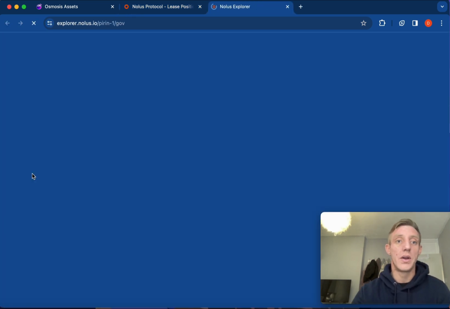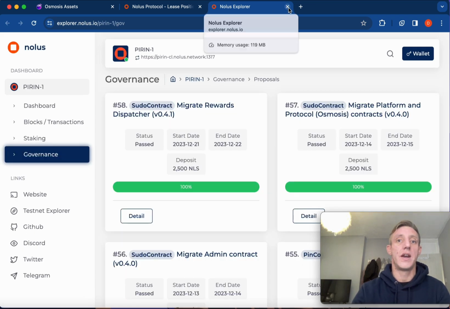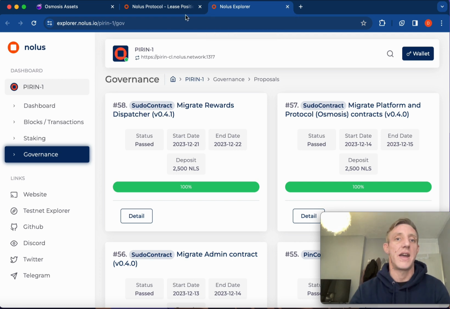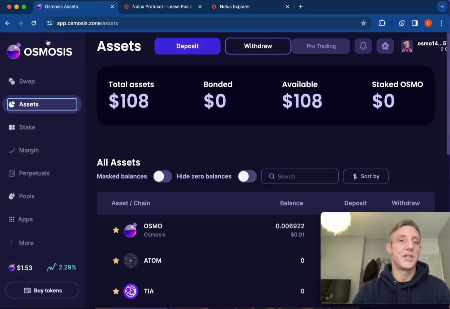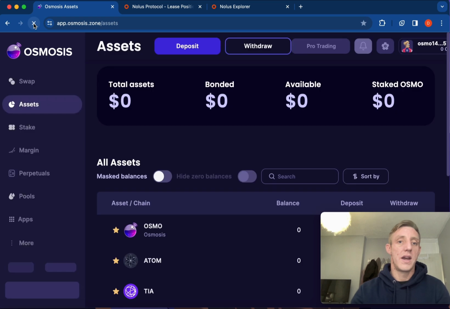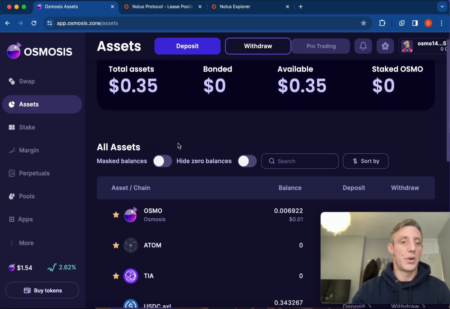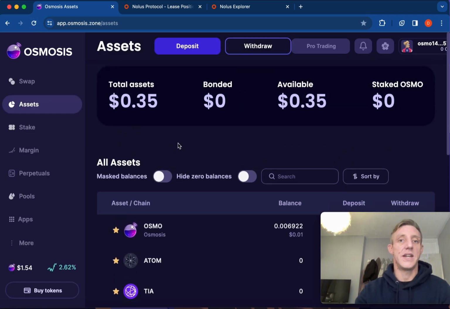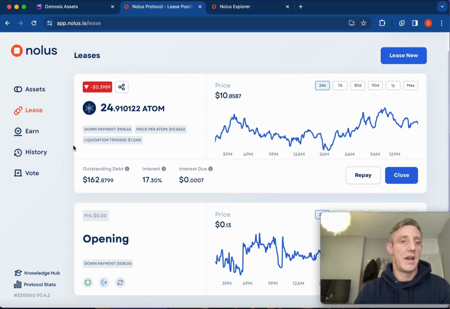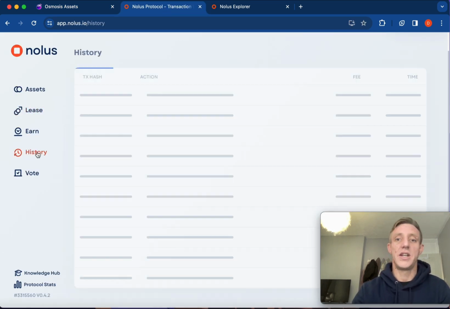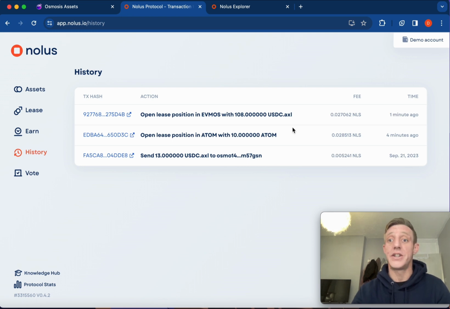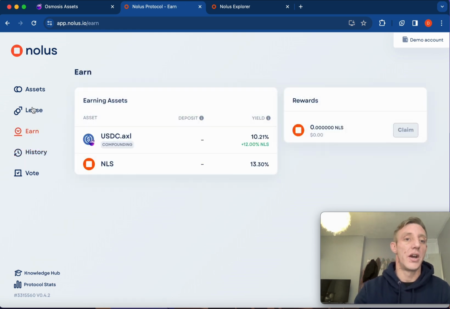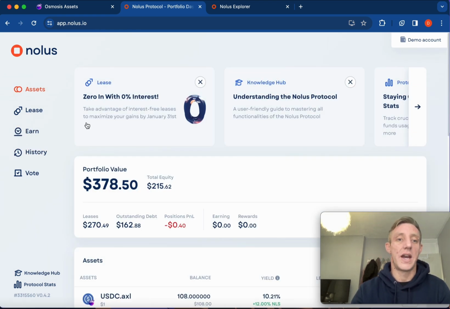You can also go and vote via Nolus Explorer and check out all the governance that they have there. Obviously, Osmosis is where you're going to make some deposits if you want your USDC to be transferred over. And then if we just come back here, you can go on to your history section and it shows you when you opened and when you closed the leases. Going back to the earn page, you can earn there. We've got the leases and we have the assets.